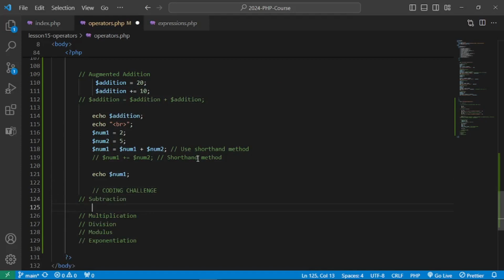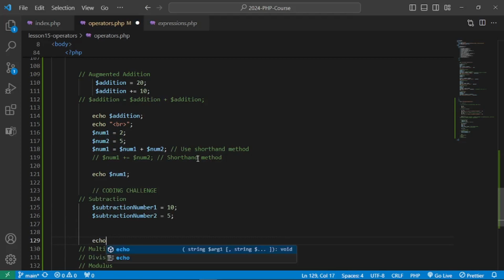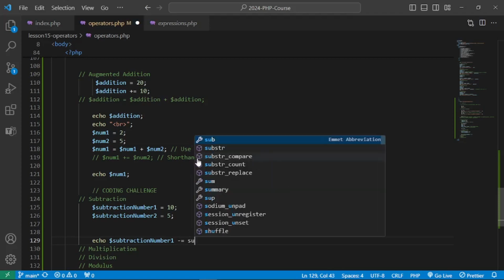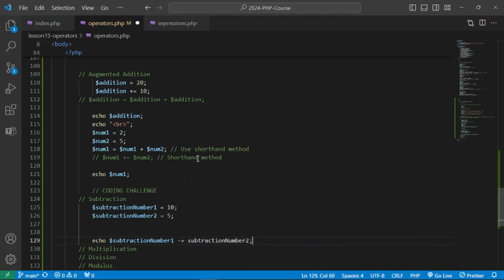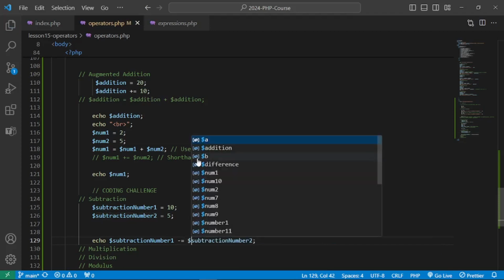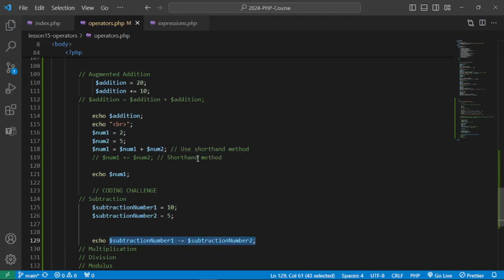So let's have a coding challenge where you will be doing the exact same thing here. Let's say I have a subtraction number 1 and subtraction number 2. Let's initialize it with 10, and here 5. Then try to echo out here subtraction number 1, find the value of minus equal sign. We can choose subtraction number 2. And you would see I'm using identifiers here that I can just think of.